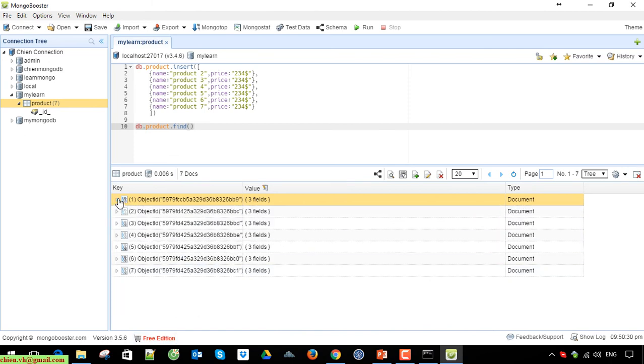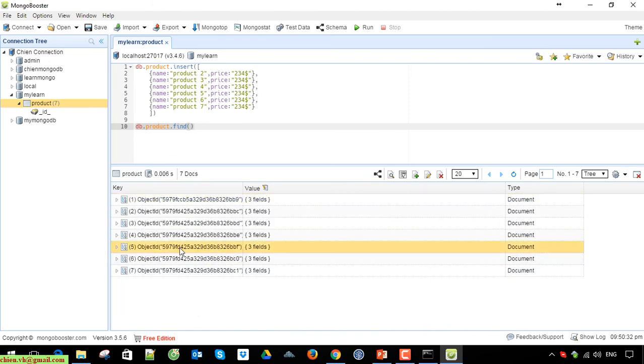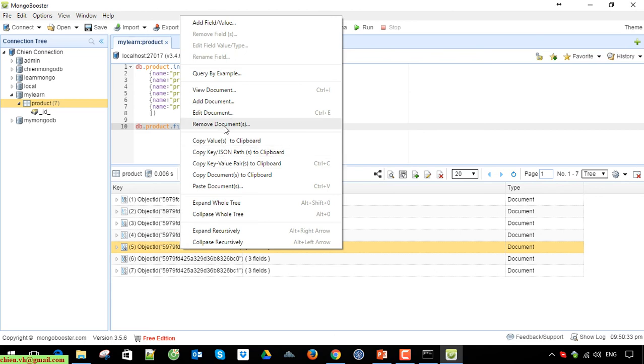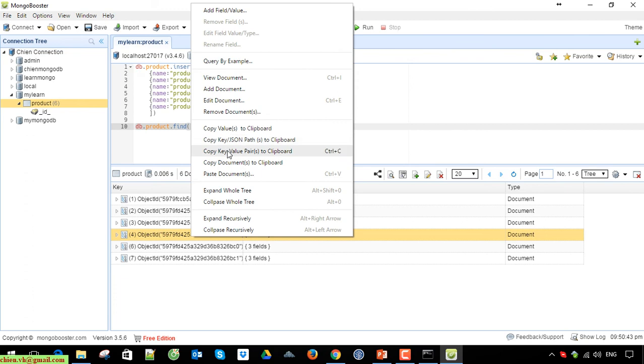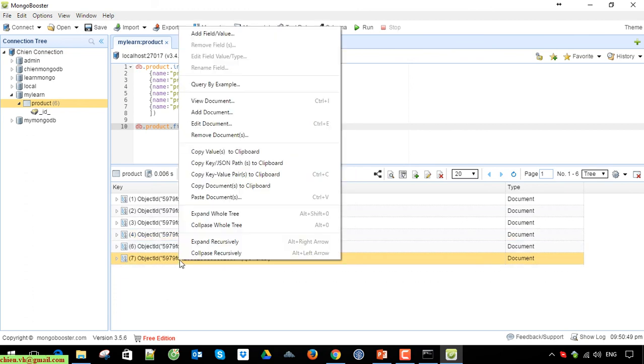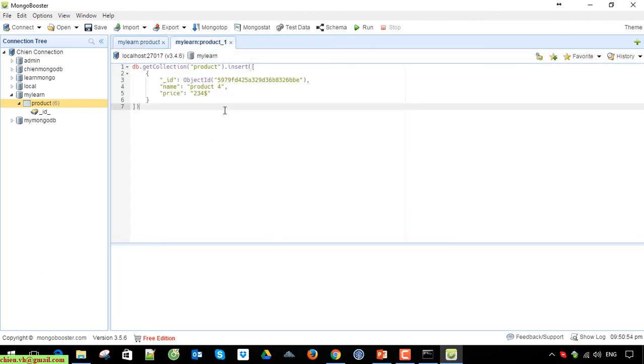And if you want to delete any document here, right click on this one and remove the document. Yes. And you are able to do a quick task by clicking on this and copy document to clipboard. And after that, you can paste the document here and just edit anything you want to be edited. Run it.